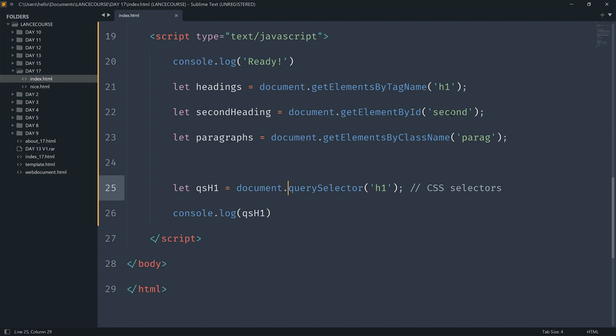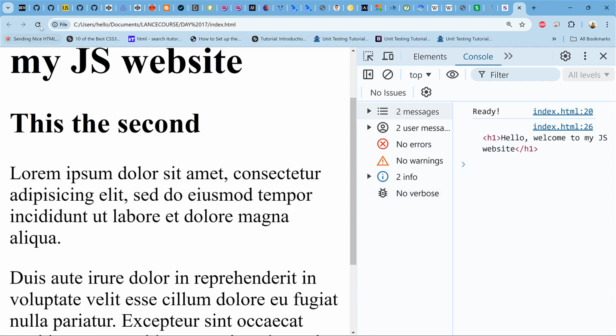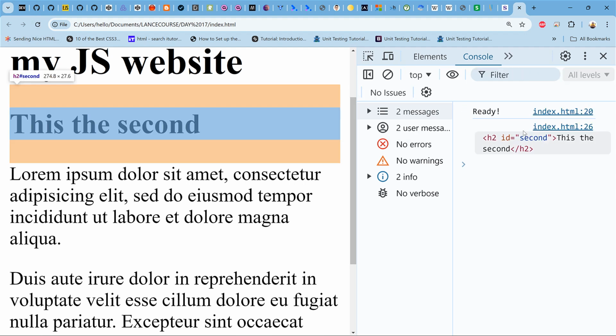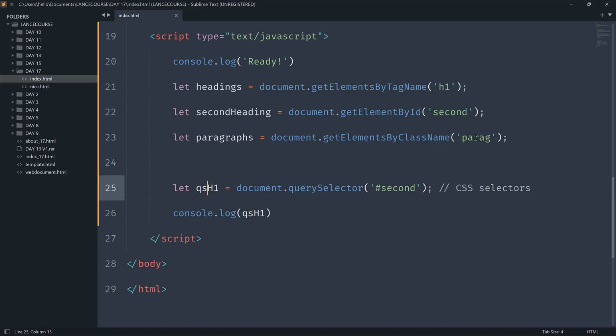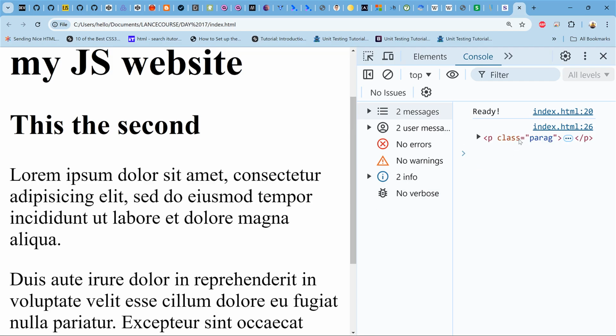If you want to achieve this same thing we did here, I'll just bring here second, and I will put hash because we are dealing with an ID. I will not change the name just for simplicity purposes, and then I'll load, and you see we got the second. So if we do this, we get the paragraph, and I pass it here, paragraph, but here it is a class, so we put dot. If I go and reload, what do we get?